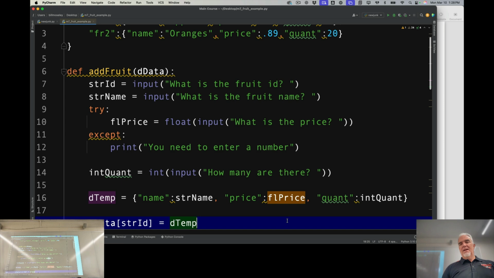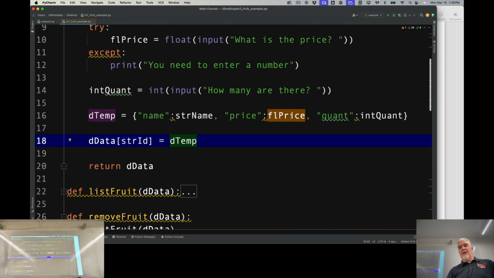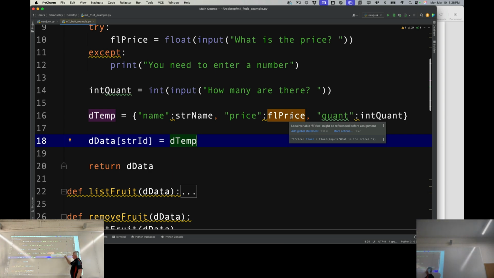And you can see here, PyCharm is highlighting that FL price in orange because what it's telling me is that variable might not be assigned. It might not exist. So if I enter a bad number there, I get the printout that says you entered a bad number, but then it's going to come here and it's going to crash hard because that variable didn't exist, because it wasn't created because of the error in that try.